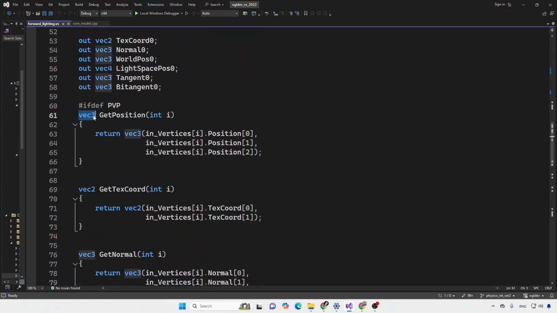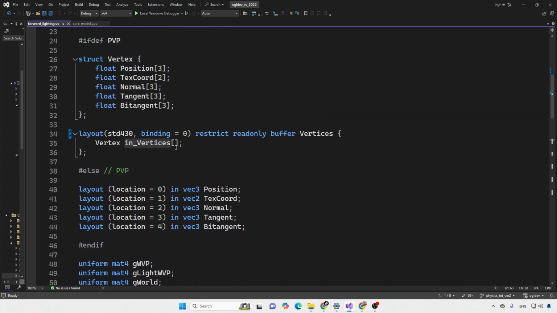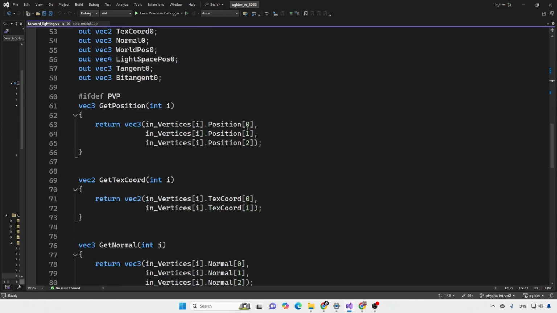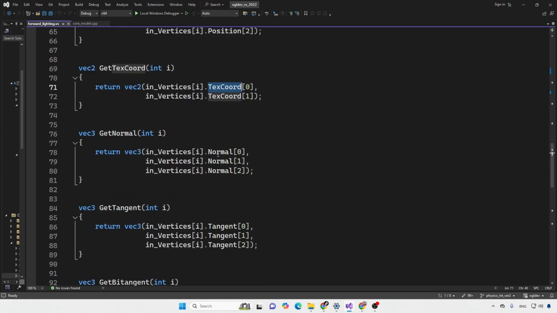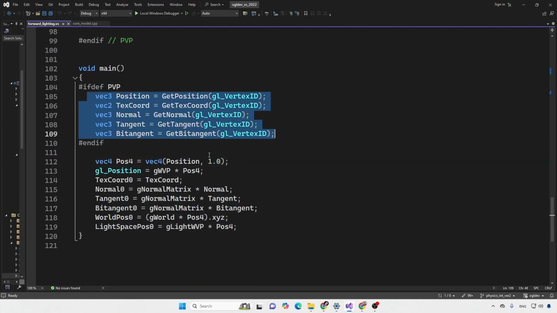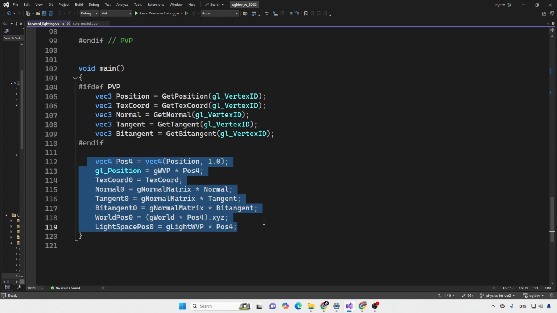The wrapper functions themselves are very simple. They basically return a vec3 or vec2, which is constructed using the corresponding element in the SSBO, right? So vertices is the array in the SSBO, which is basically the vertex structure. And the vertex structure has 3 floating points for the position. So we take those 3 floating points and we initialize a vec3 and we return it. And same thing for all the other attributes. So now that the attributes are ready, we can continue with the rest of the shader as usual.